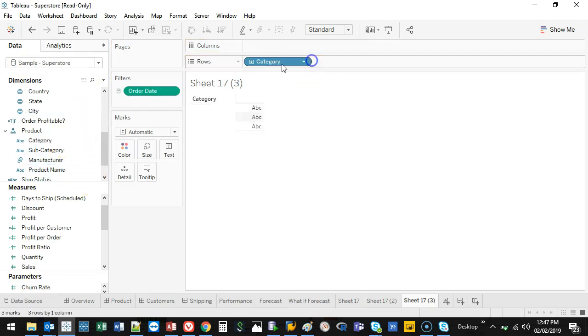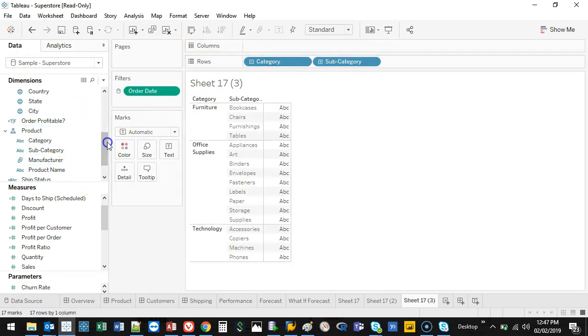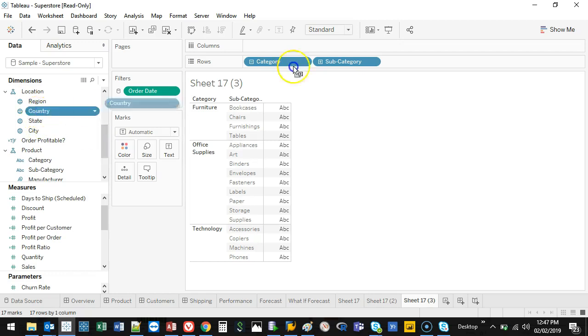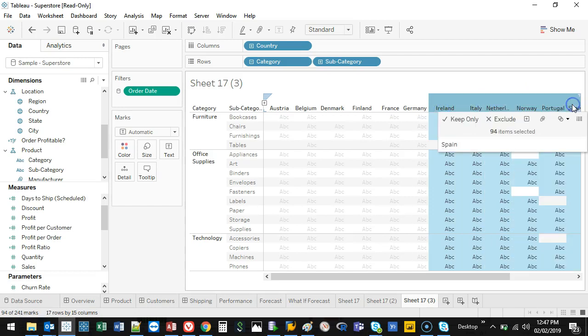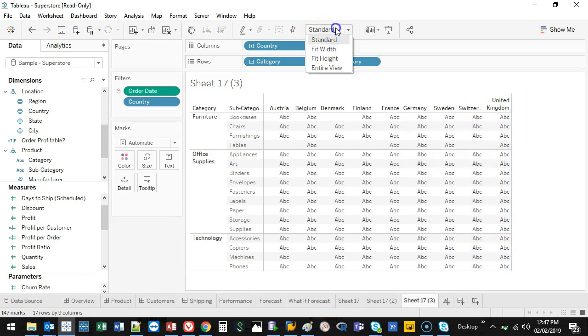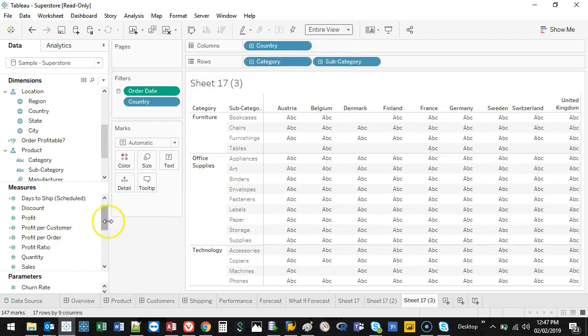So I'm gonna bring in categories, subcategories. Let's bring in, maybe we'll go by country. And I'm gonna get rid of some of these just so there's not too many. All right, and I'm gonna go entire view. And let's add in, I've been using sales a lot. Let's try a discount maybe.